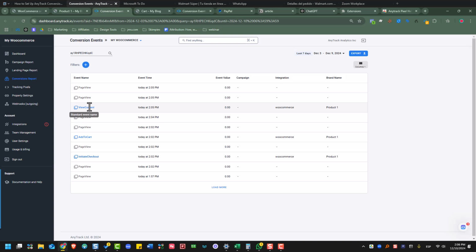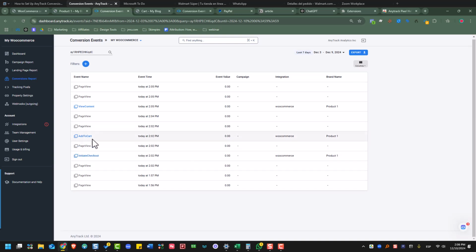I triggered the view content when I saw the product. You can see the initiate checkout and add to cart events. So we know that there is a successful connection between the WooCommerce plugin and Anytrack, right? So this arrived through that connection. So now that we have our events, we want to send them to Facebook.